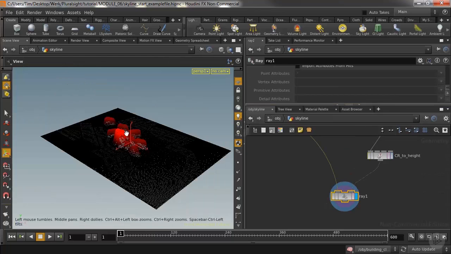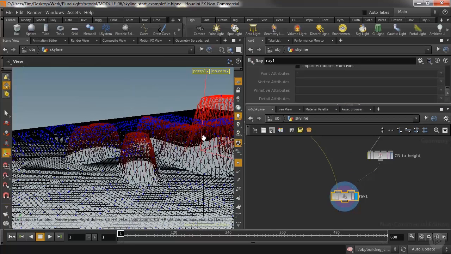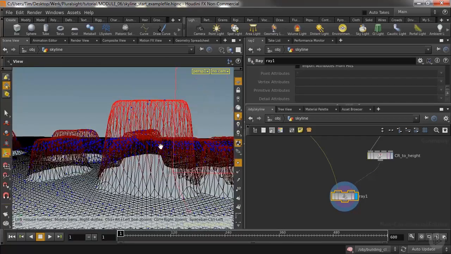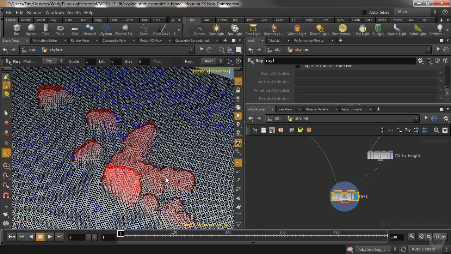Let's look at the points. So we can now see that some of these blue points are being rayed up. So they're sort of sticking to the ceiling that we're creating. And what we're going to be doing is we're going to be transferring that height data back into the original point cloud.